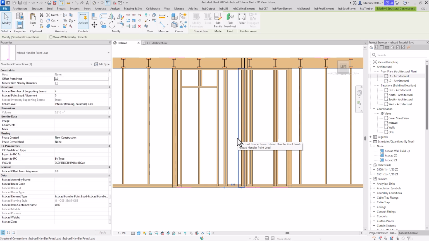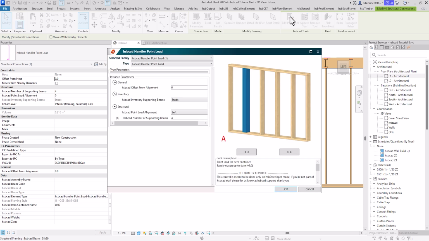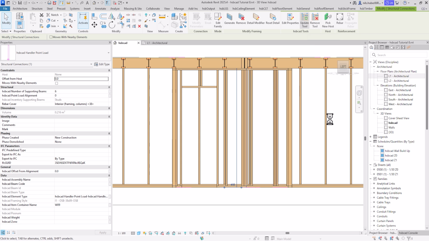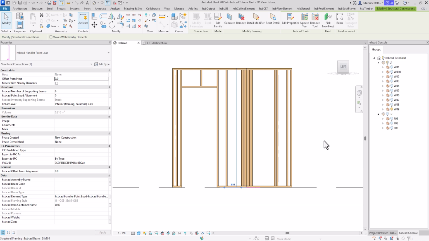By selecting the handler again and clicking on Edit Properties, we can edit the properties of the point load. So for example, we could switch this to maybe 6 supporting beams. After editing the properties, we either need to generate the whole wall again or use the Update tool again. By quickly isolating the wall in the hsb console, which we'll explore more in depth later, we can see that we now have more beams added.